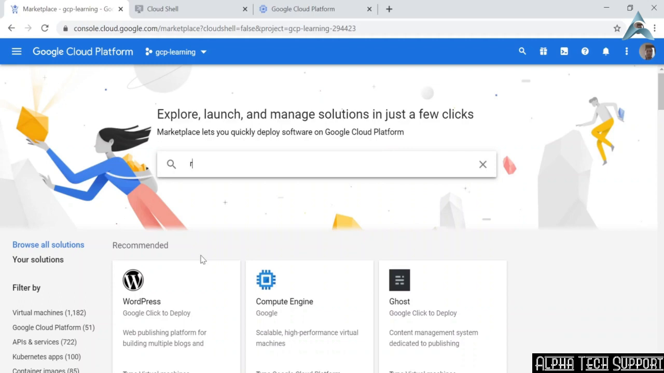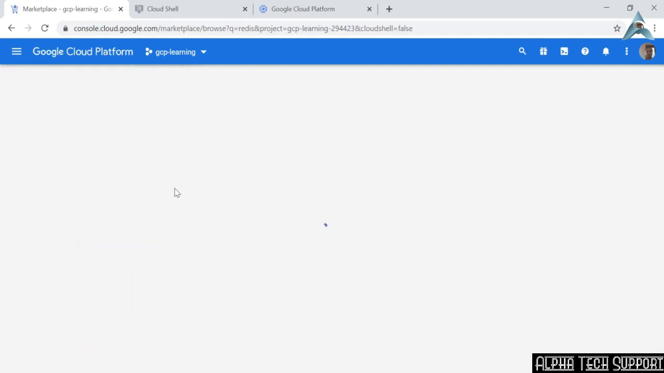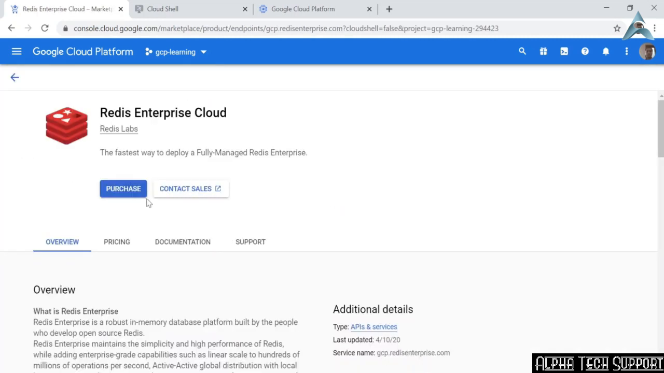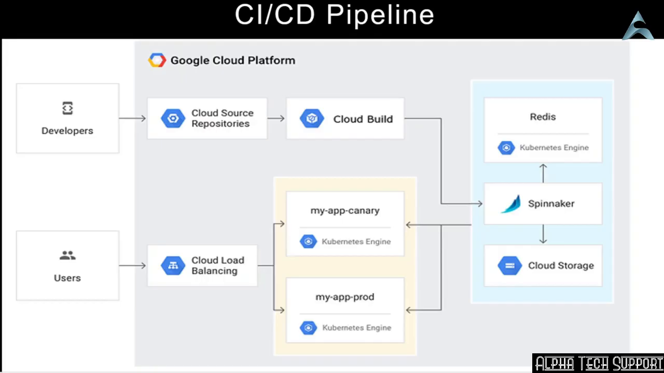Like if I search for the Redis configuration, here I will have to buy this configuration first before launching it via Deployment Manager. And here I can see the pricing for this deployment configuration. This is all about Deployment Manager and Cloud Launcher for this exam. If you have any queries related to this, please post your queries.